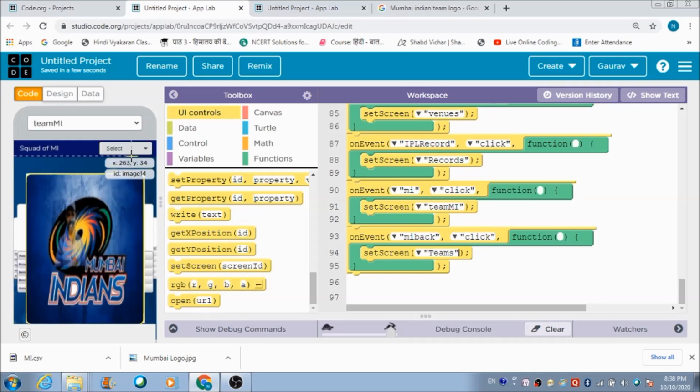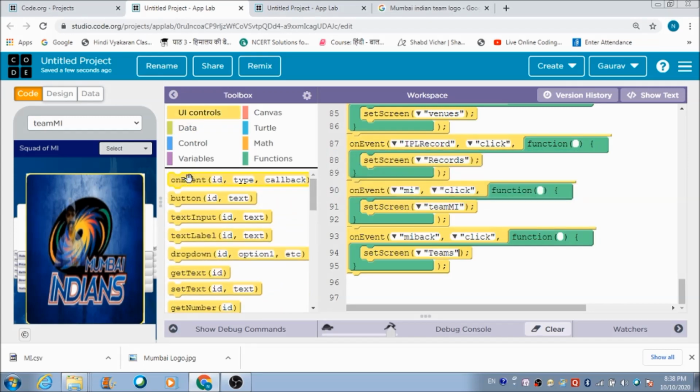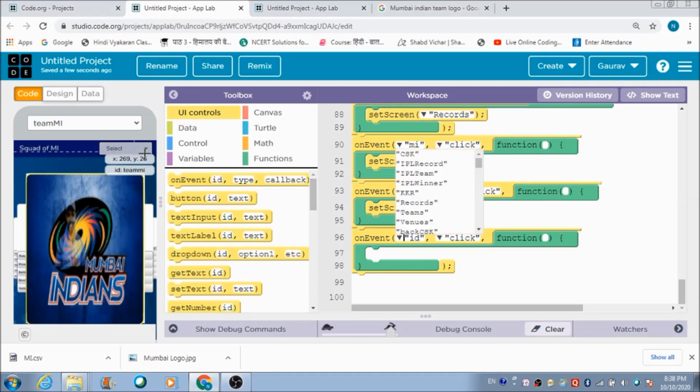Now let's do the coding for this drop down. For this, first of all I need to make use of this on event block as usual, and now I need to change it to Team MI. This is the id which I have given to this drop down over here. So I need to select this Team MI option. This is the one.